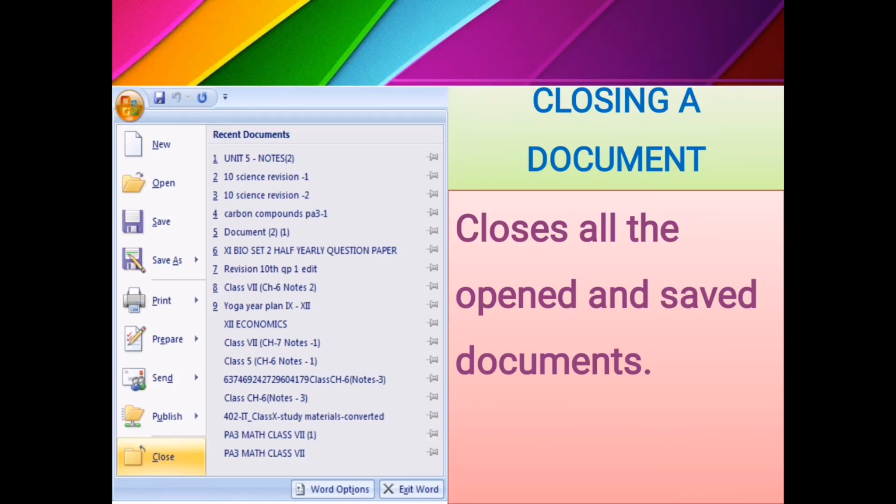And here, closing a document is only allowed after you save the document. The opened and saved documents only get closed. If you do not save the file, the typed text will vanish and will not be available for your future reference. So it will give you the alert: do you want to save changes?